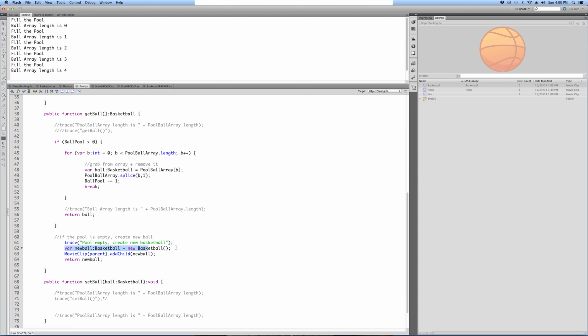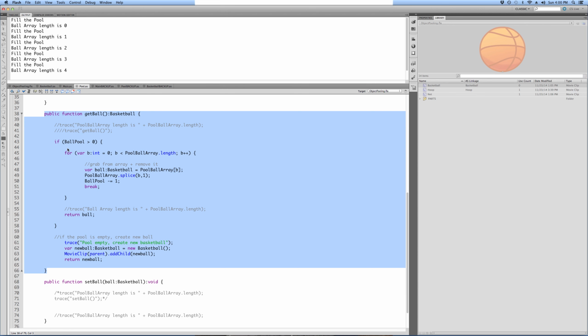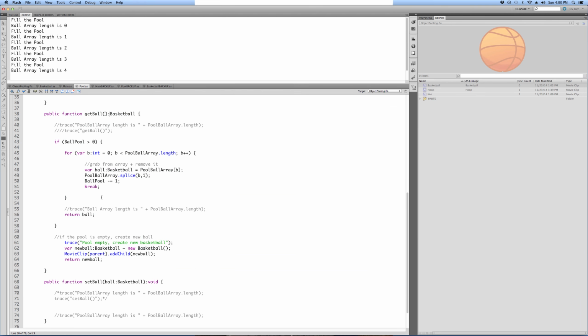So all we're doing here is simply creating a new one, just like you're used to creating any movie clip. New ball of type basketball, create a new one, add it to our parent, which of course is our document class, and we're still returning that new ball. Because remember, we're still within this function. And again, you need to return an object of type basketball.